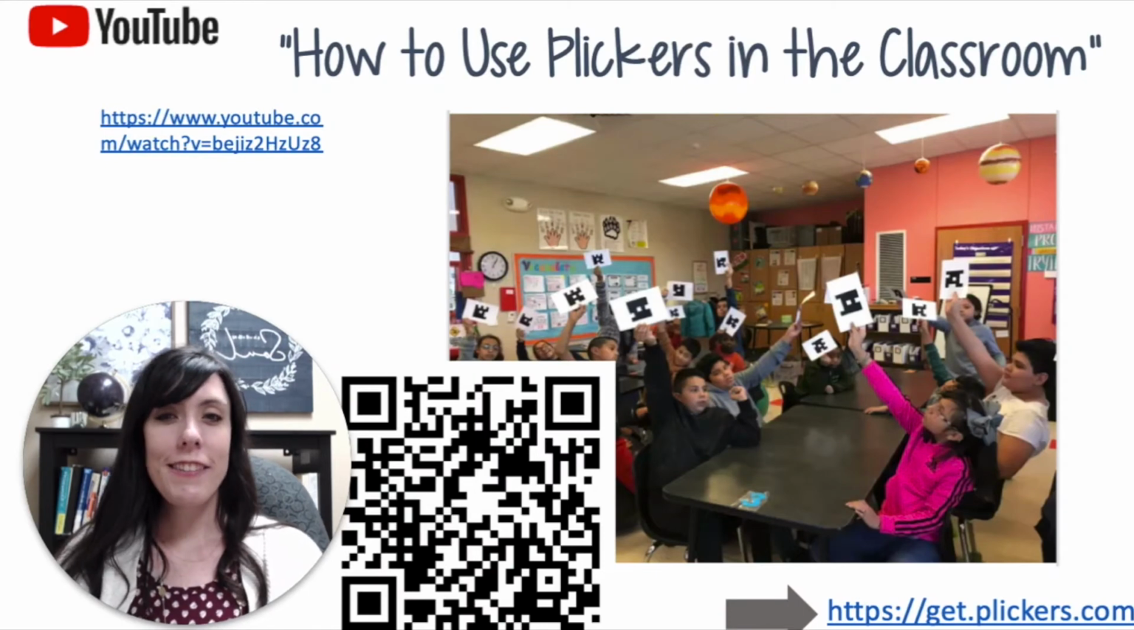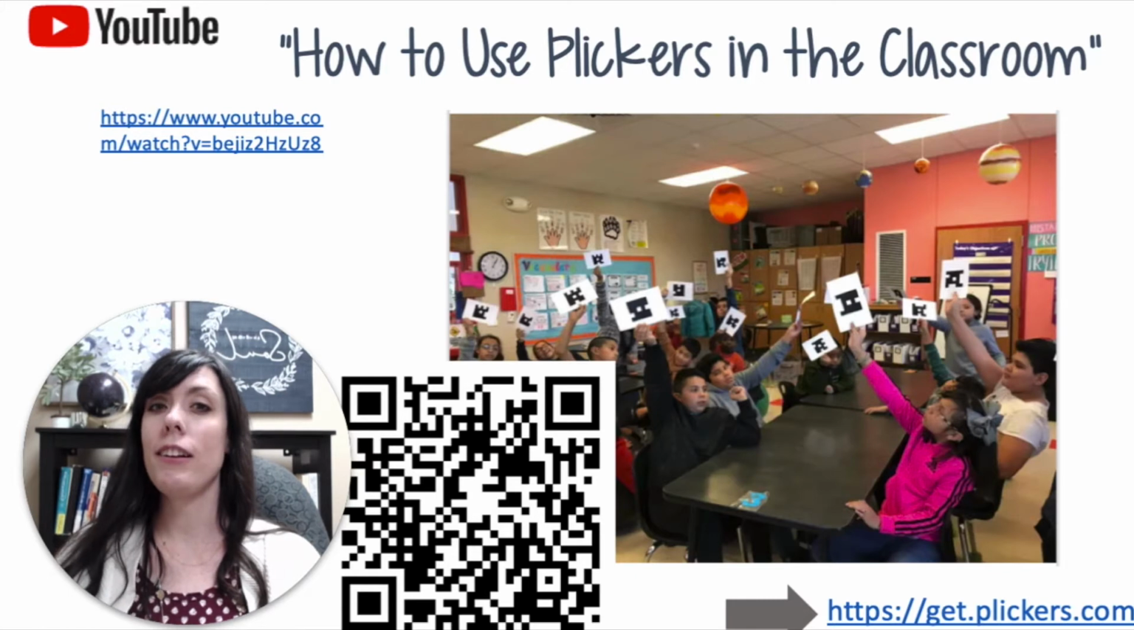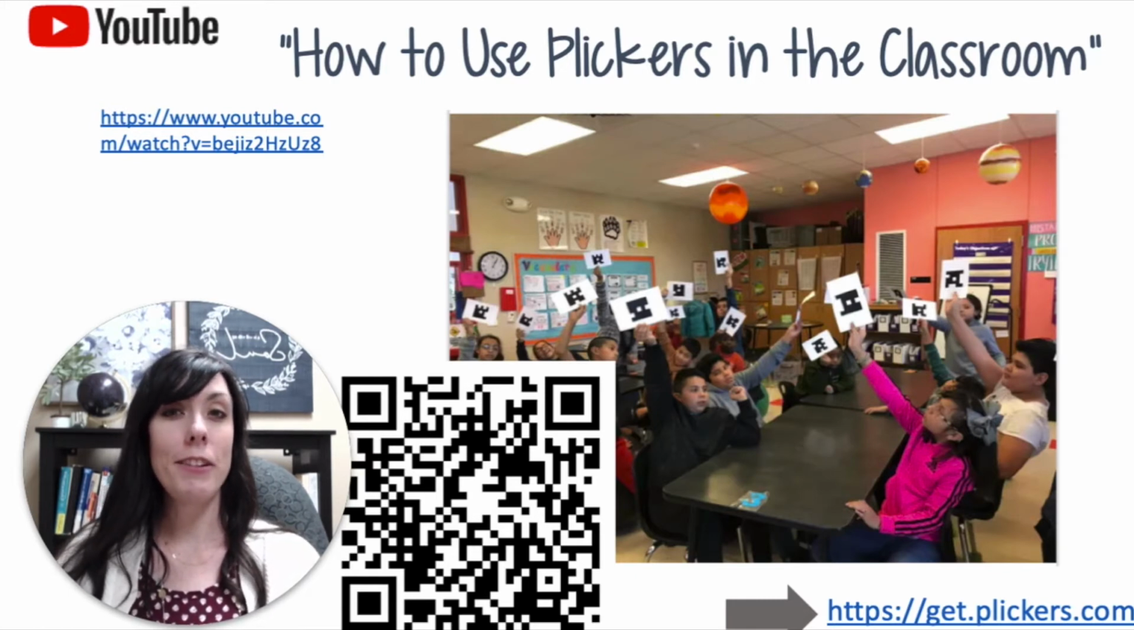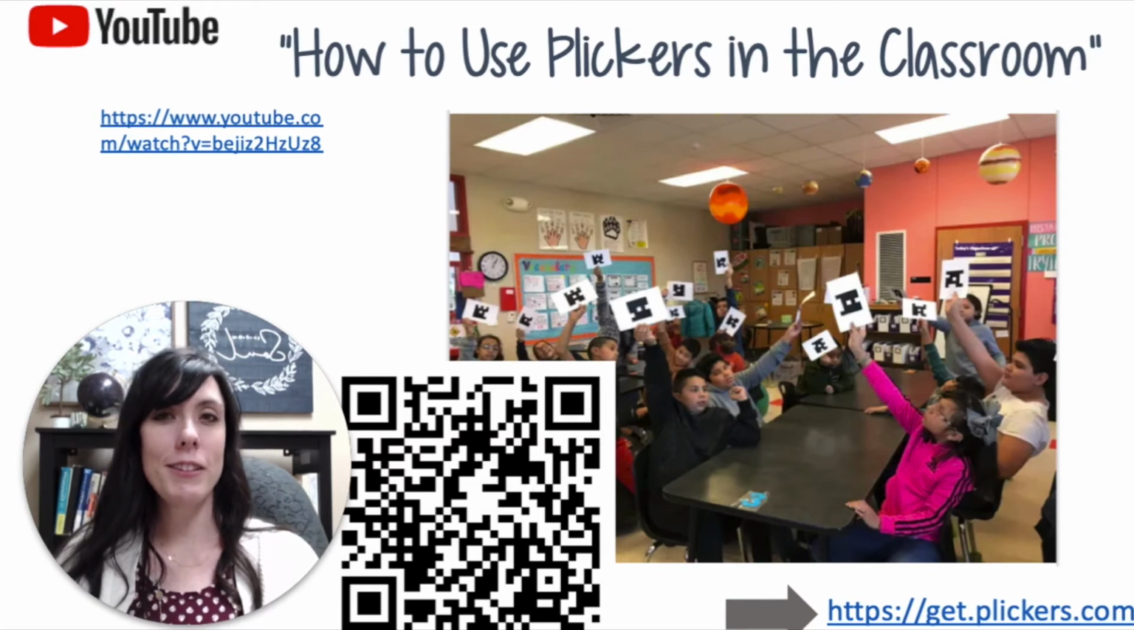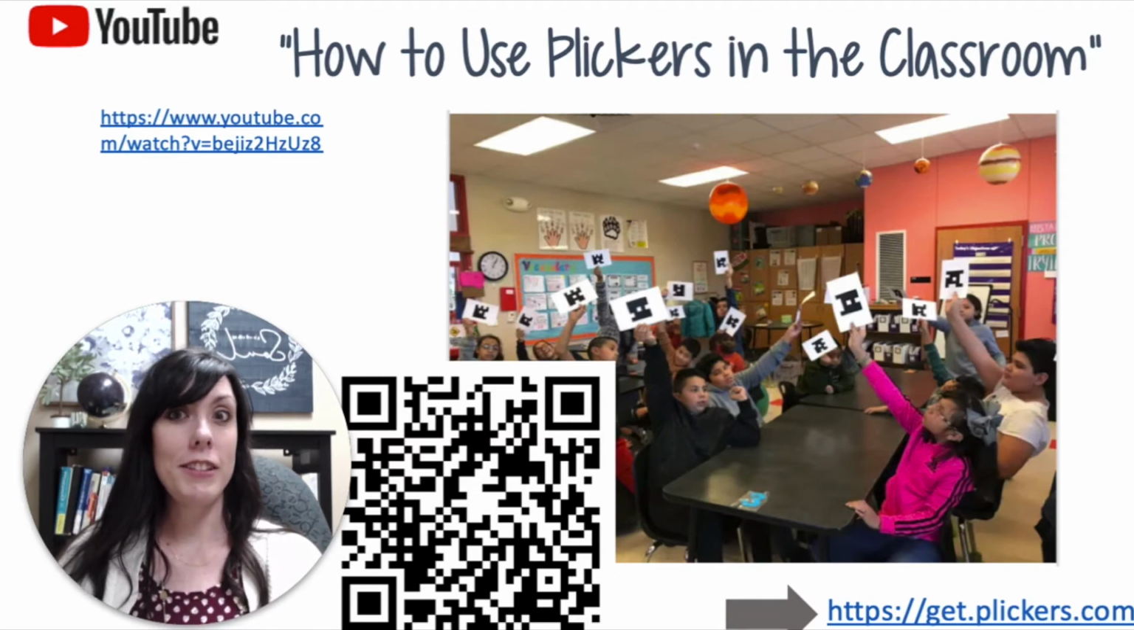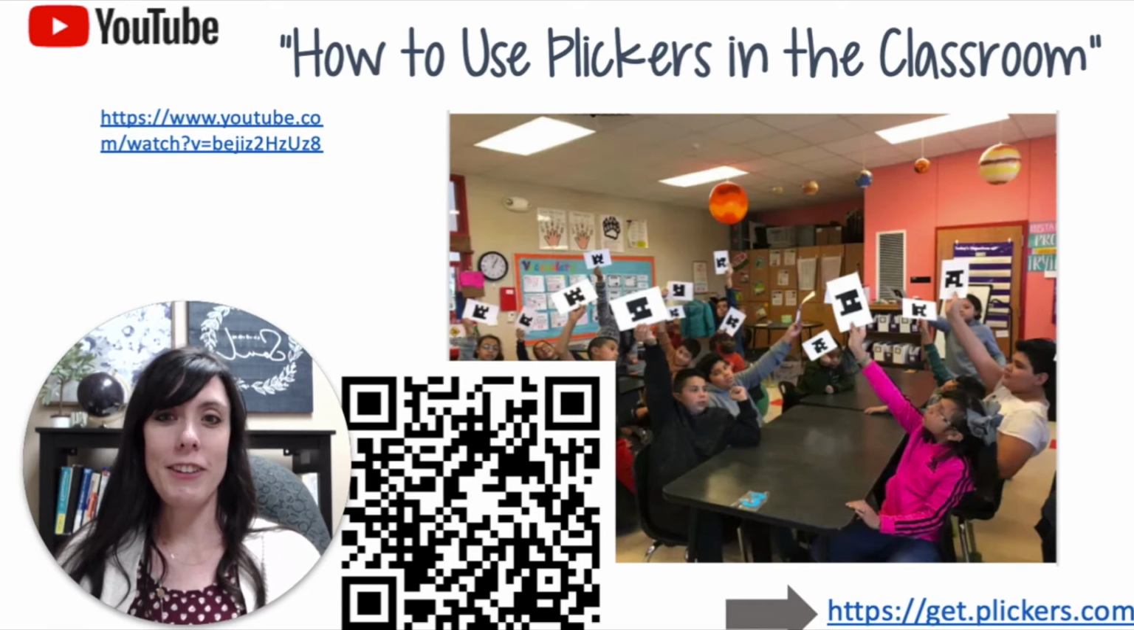If you're interested in finding out more information about using Plickers in the classroom, how to get started, how to set that up, this QR code can be scanned, and that will link you directly to a YouTube video that gives some helpful ideas on how to implement Plickers in the classroom.